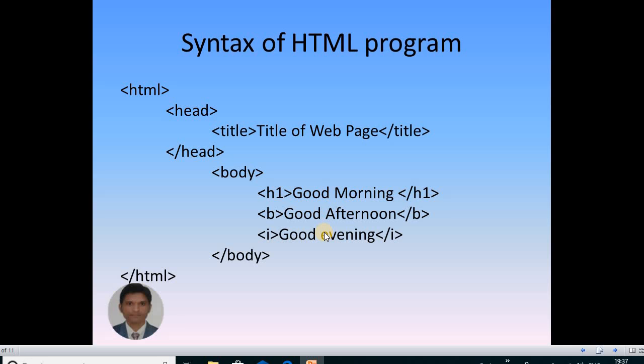After writing all the program, we can close the body section by using /body. Then we can close the whole program by using the /html tag. So these are the three sections. First we start the program, then the heading section, then the body of the program, then we close the HTML program here by using /html.